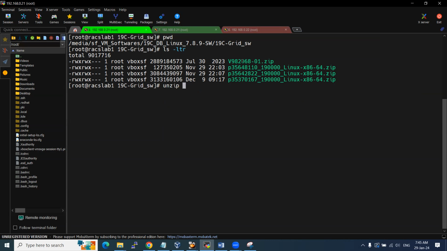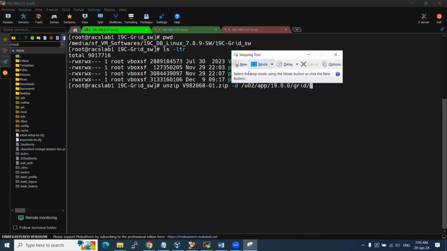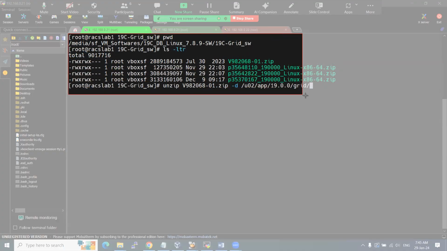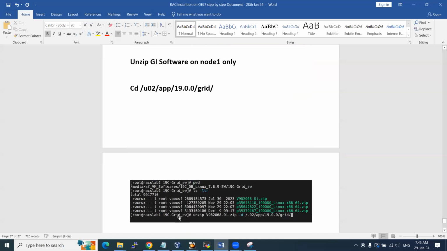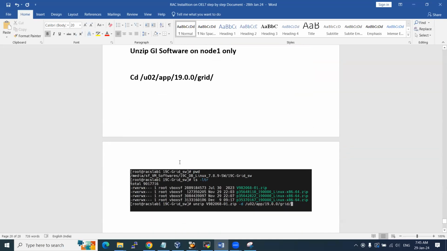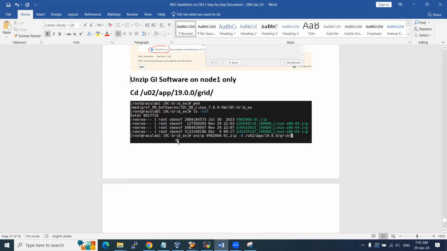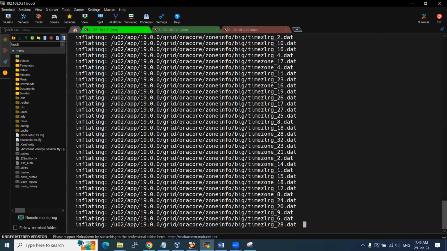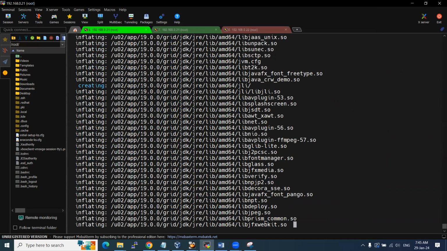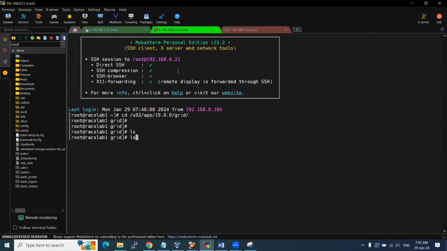Unzip -d U02 app 19C grid location. This is the one we need to use. So I'm going to unzip the software into this location. It will take some time, like 1 minute or something like that. It is going to unzip it. Now we can see the files.